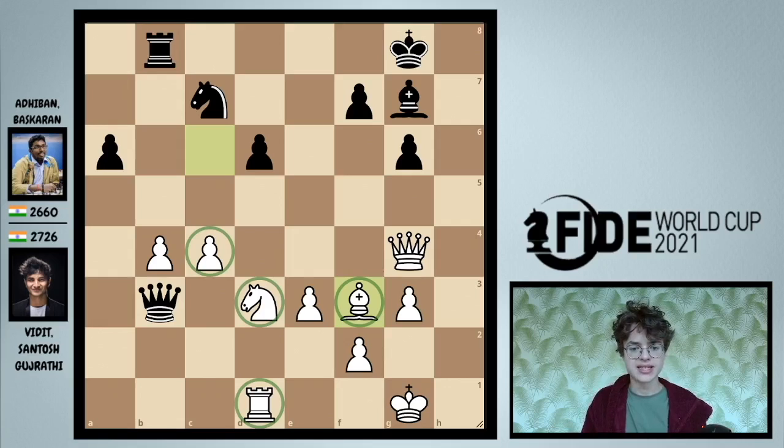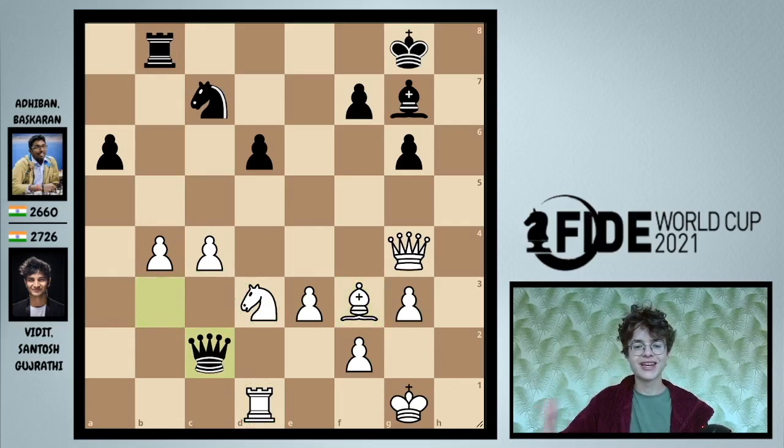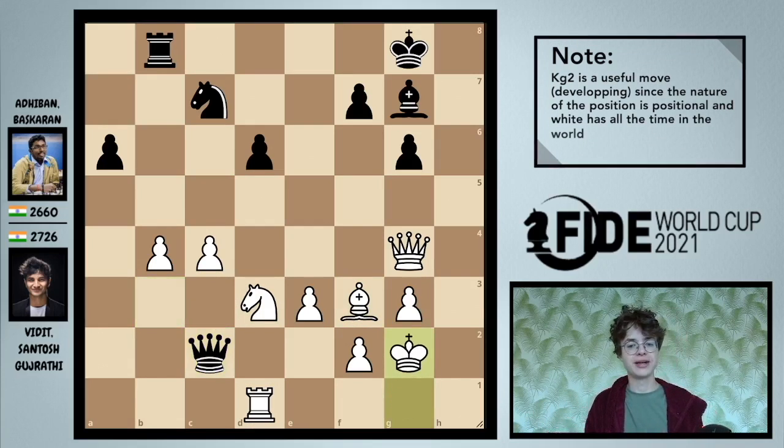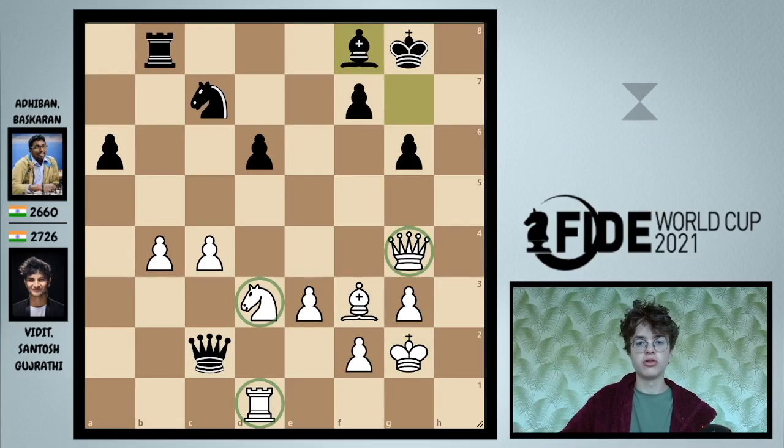So by now, white has pretty much stabilized his position. Queen to c2. And now again, a move that I like so much is simply king to g2. Simply developing the last piece in the position, because also it's stopping some possible tactics later on, including the back rank. Bishop f8, rerouting the bishop.